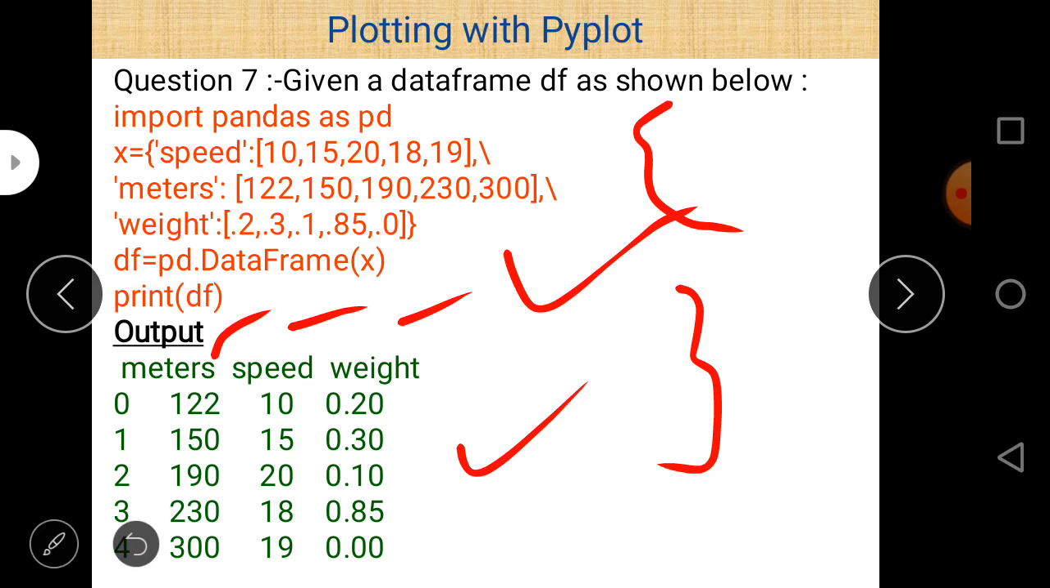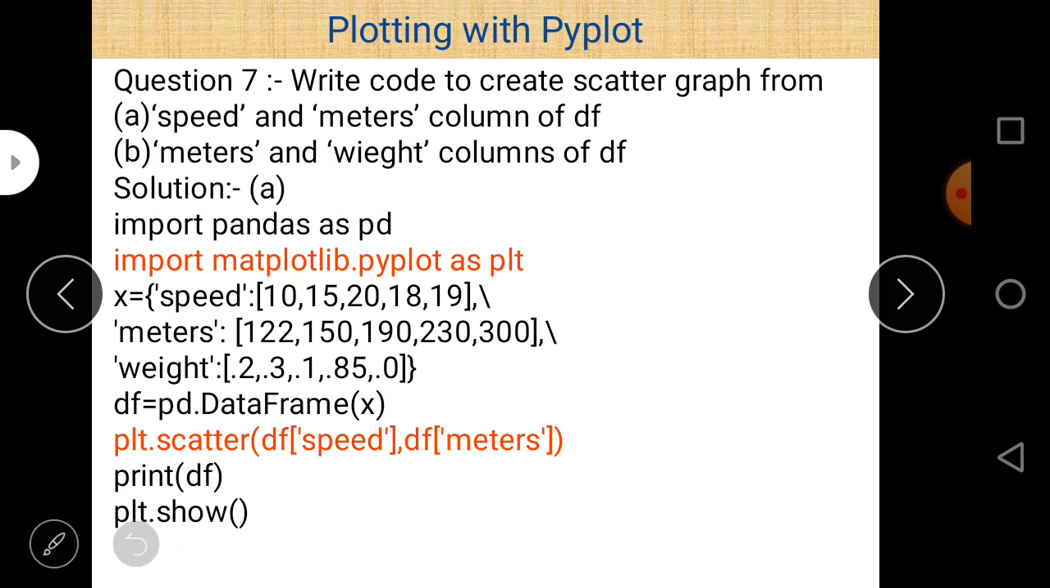Now what we have to do in this question: write code to create a scatter graph between speed and meters columns and between meters and weight columns. So I think it is a very easy question. So for this purpose, what we have to do, just add two lines. First is import matplotlib.pyplot as plt, because we have to draw a graph here. And second is use the scatter function, because we want to plot a scatter chart here between speed and meters and between meters and weight.